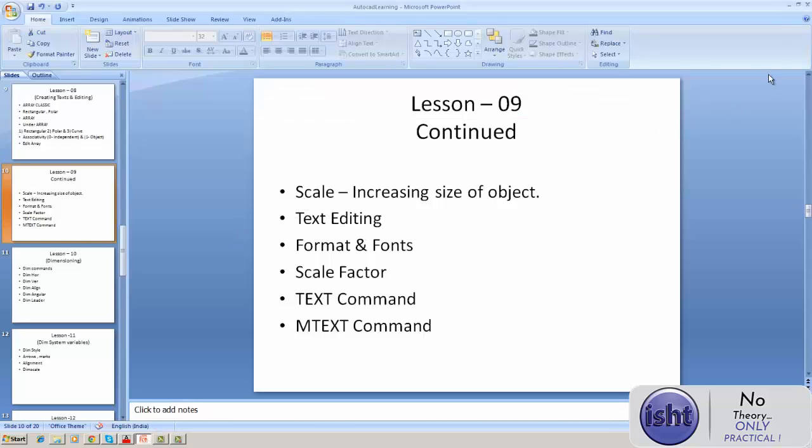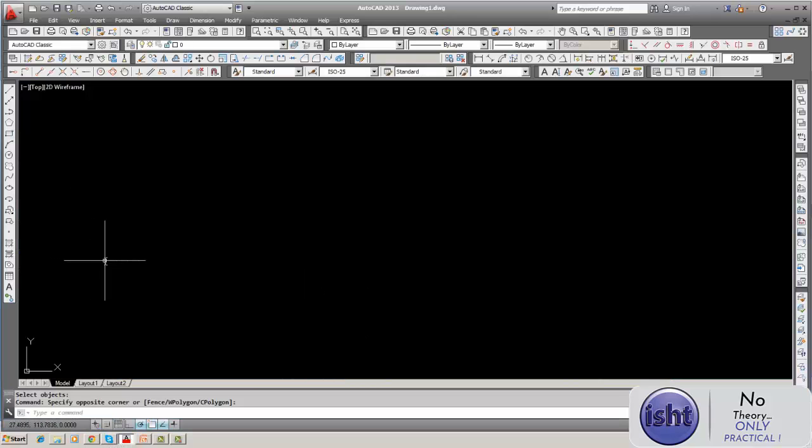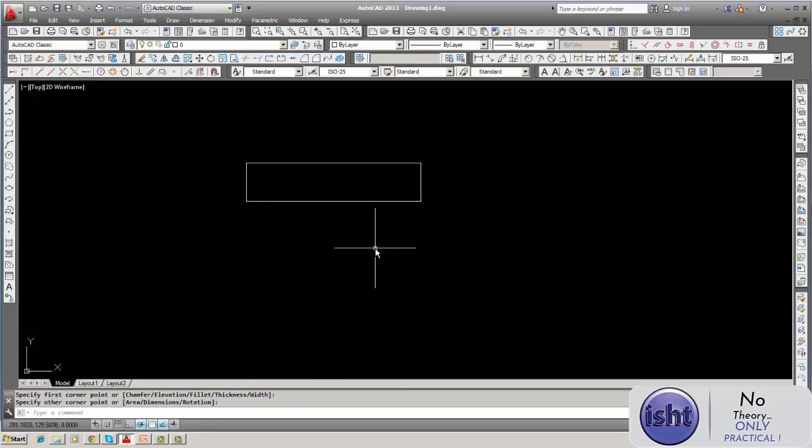Before that, we will understand increasing the size of the drawing, how we can do that. That I have not explained in your earlier classes. I will explain it now. Suppose we draw a rectangle. Okay. Now this size has to be increased. Say it has to be made double the size.